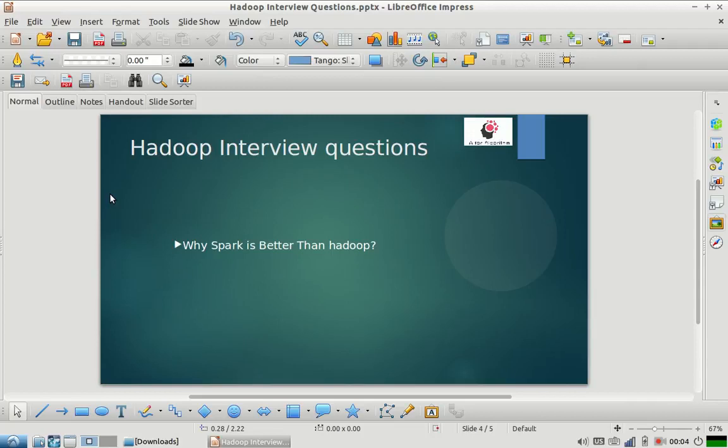Moreover, developers like Spark because Scala and Python are very compact from a syntax perspective. The amount of code that we have to write to do a word count or any kind of general operation, like joining a table with another table, or doing a group by operation, is very small in Spark as compared to doing the same operation in MapReduce. So this is what makes Spark better than Hadoop.